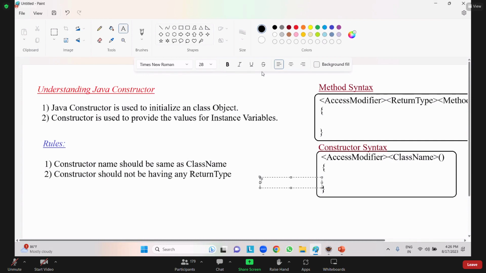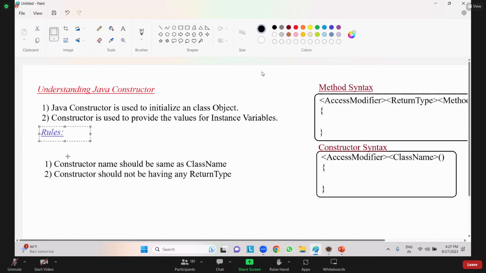Okay. Now, sir, what is the difference between a constructor and a method? Wait, a lot of concepts are yet to come. After completing this constructor concept, you'll be able to understand what is the difference between a constructor and a method. Now, just let me keep this like this. Okay.